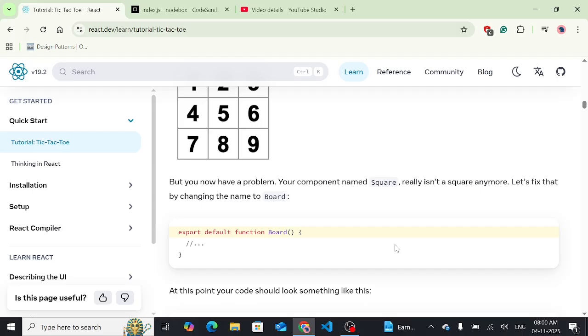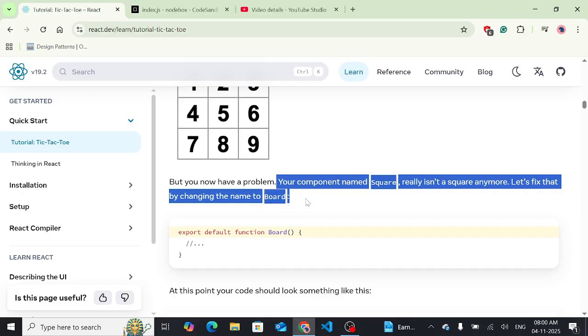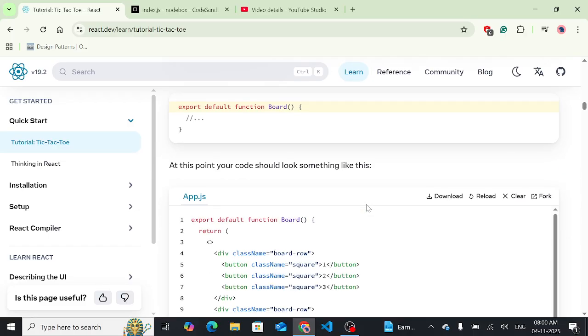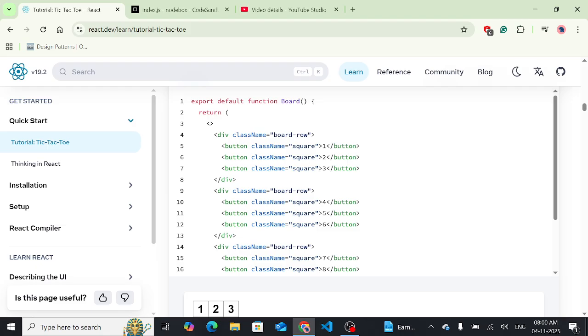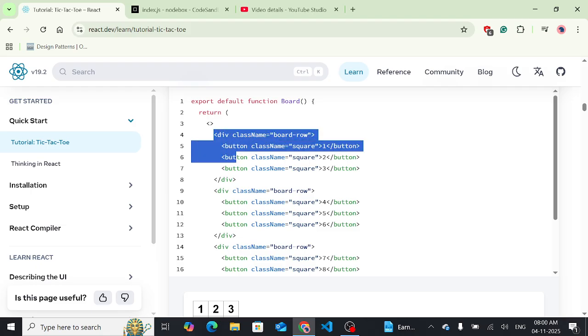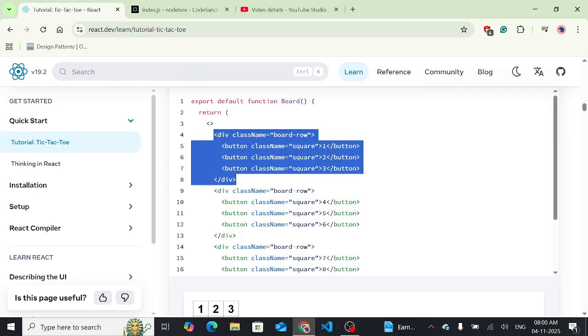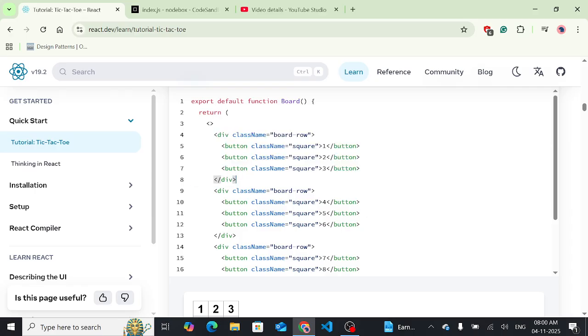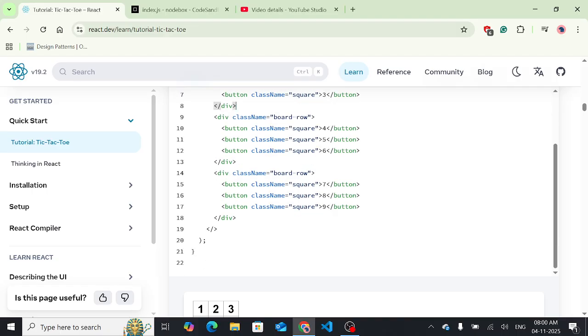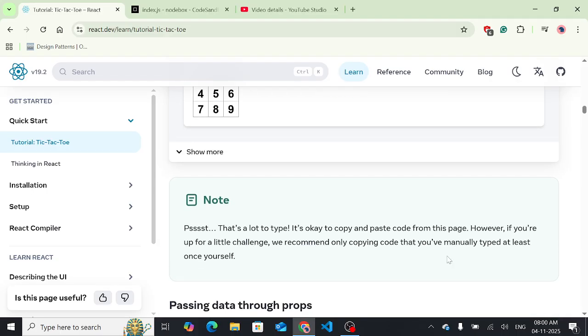Okay, so now the problem is that our square component is not a square itself, it's a board. So we have renamed our code to look like a board. So we have a board in which we have a row, and we have 3 buttons in every row, and we have 3 rows. So this is a 3 cross 3 board now.